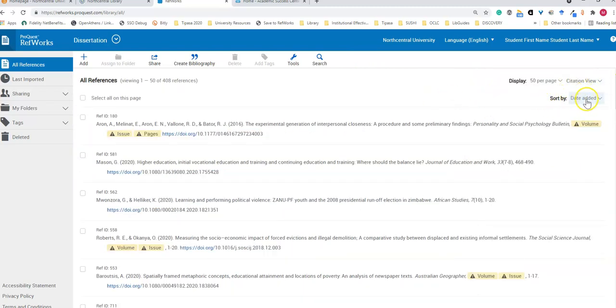Last thing you have here is the sort by option, so you can sort the references in your project by date added, access published, title, author, and then ref ID, which is a unique ID number that RefWorks assigns to your resources as you save them to the tool.